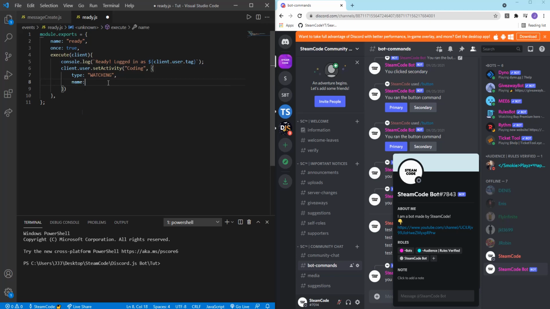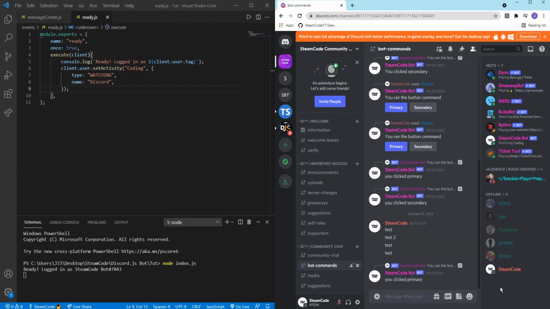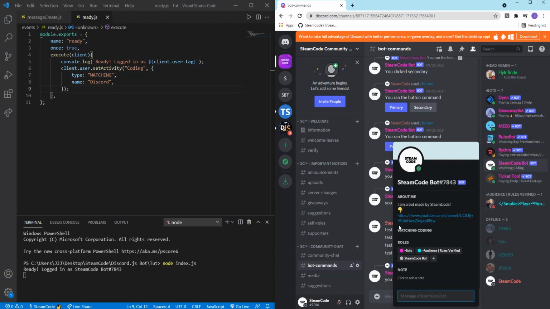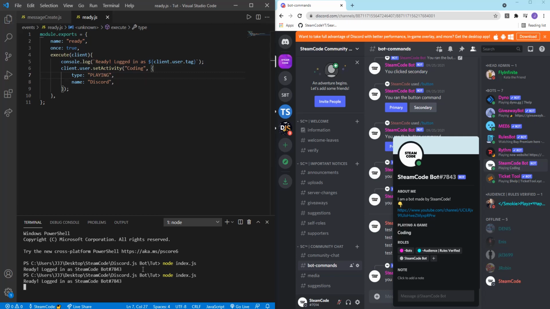For the name, let's just set it to Discord. And the URL we won't set right now. Let's just see how this looks. If we save and then run this bot, node index.js, as you can see here, now it says watching coding. Let's set it to playing. Needs to be in all caps, sorry about that. Now it says playing a game, coding.